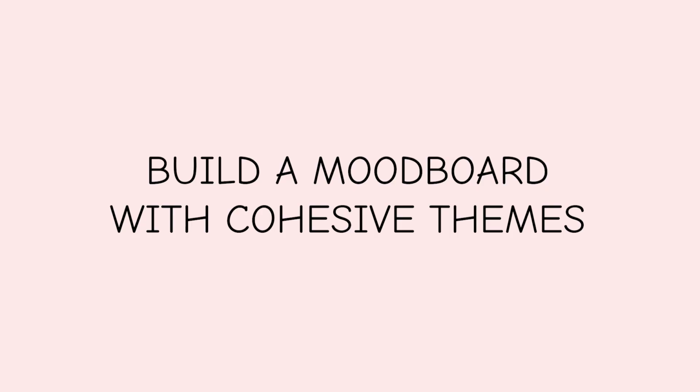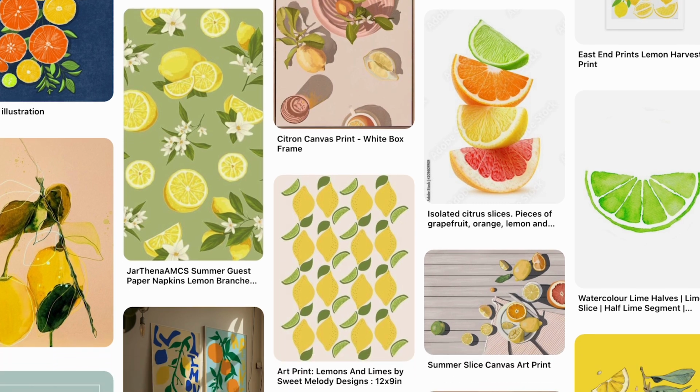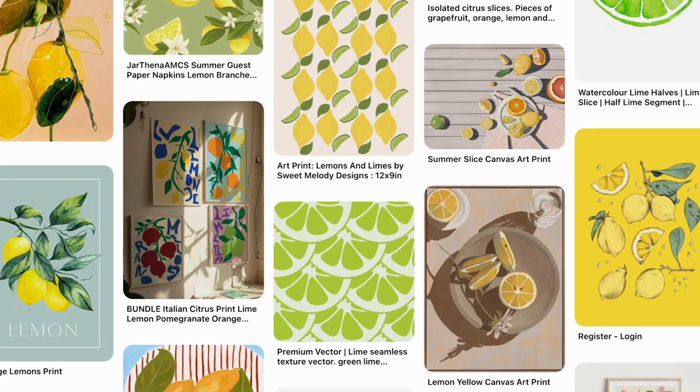Then you can build a mood board with cohesive themes. You can use Pinterest, Canva, any design program, magazines, or even physical swatches to capture your ideas.